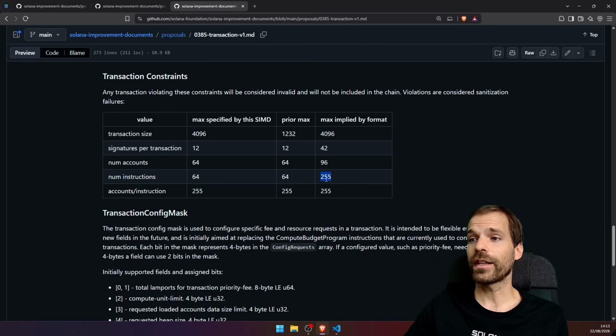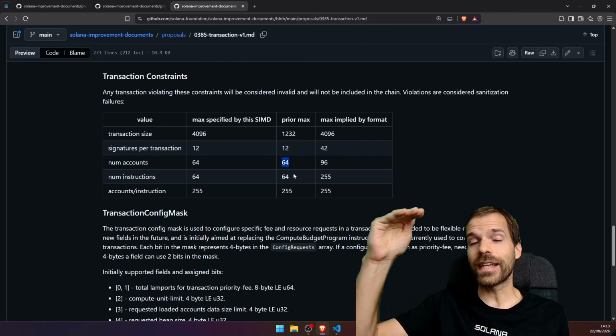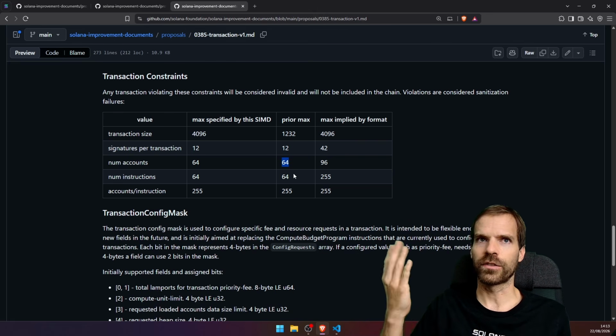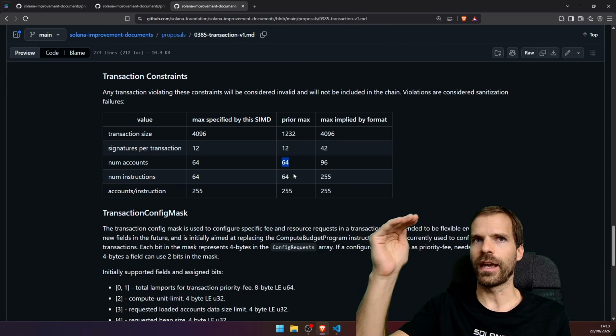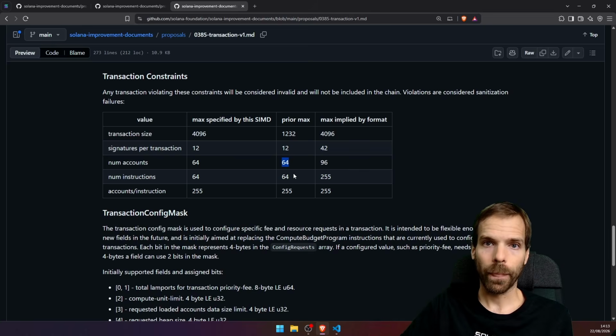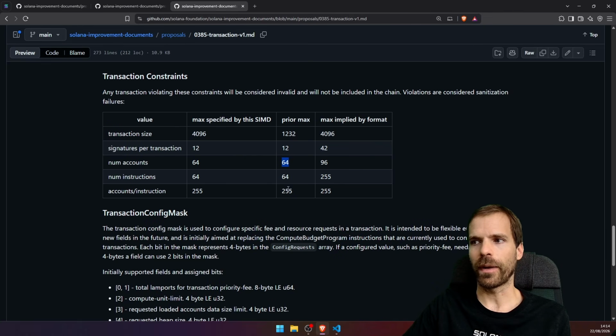Anyway, that's just the theoretical limit, and the theoretical limit is also allowed for accounts per instruction. We can actually put 255 accounts in one instruction. How would that work if we just allow 64 accounts? Well, an instruction can take the same account twice. For instance, you provide it as the authority and then also as the payer. Same account, but it's just a 1 byte reference.